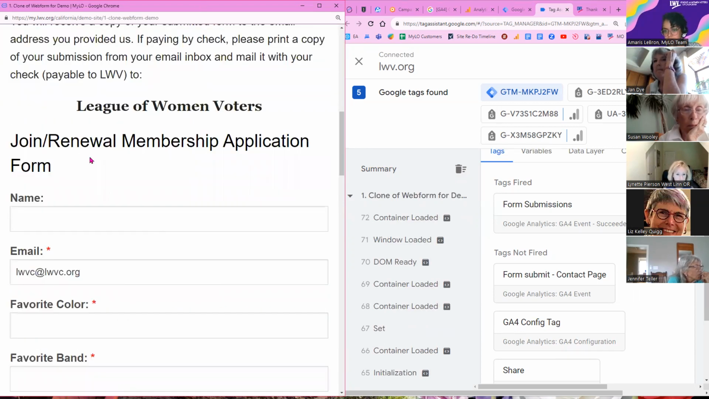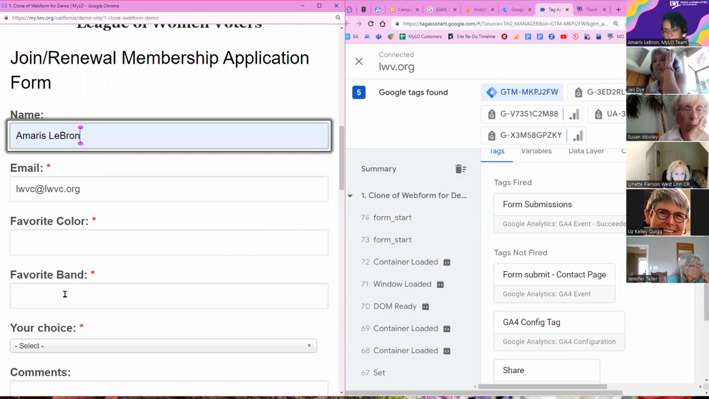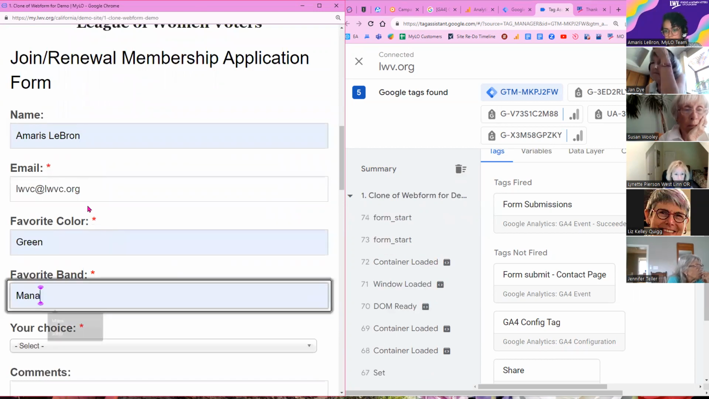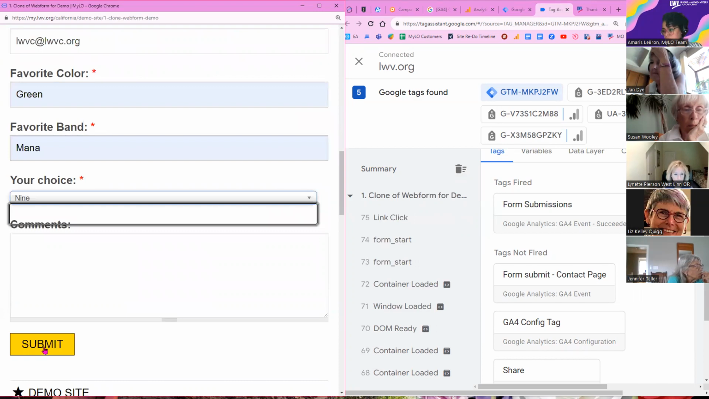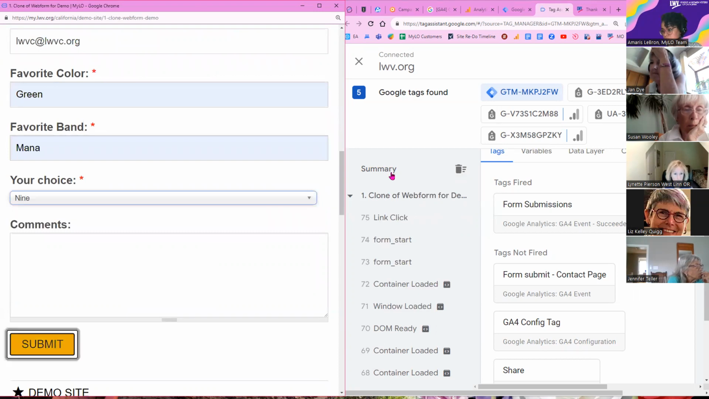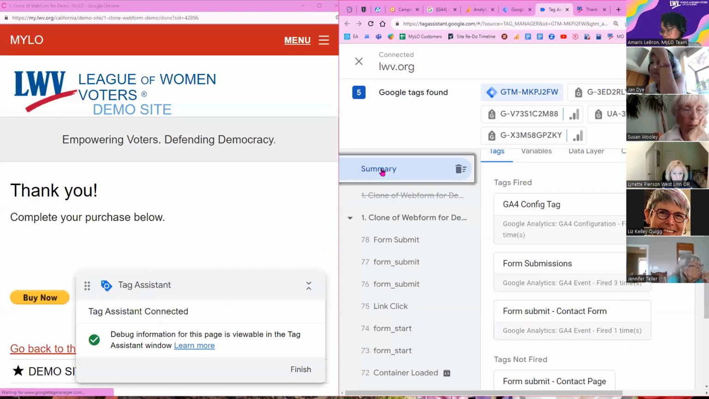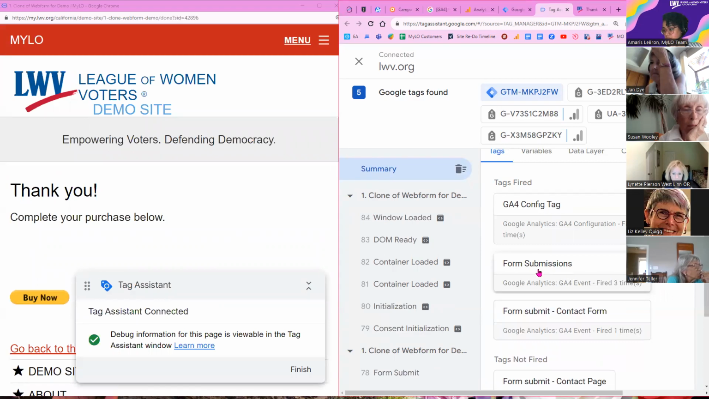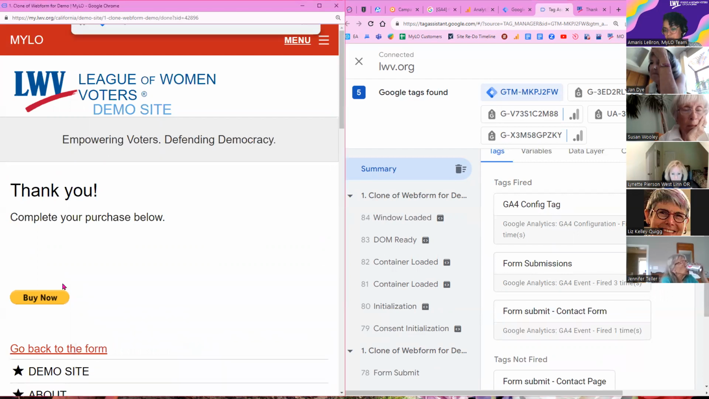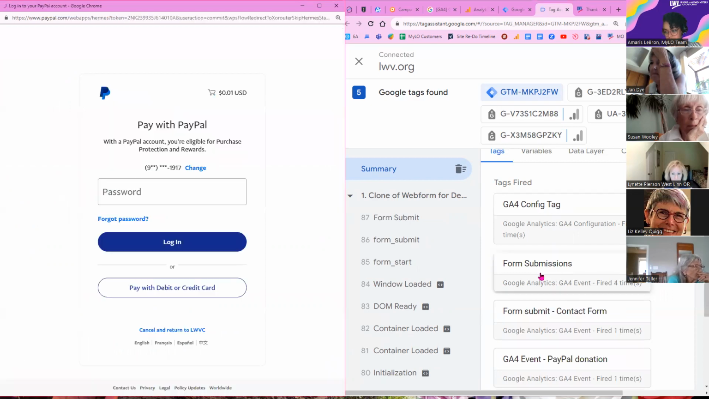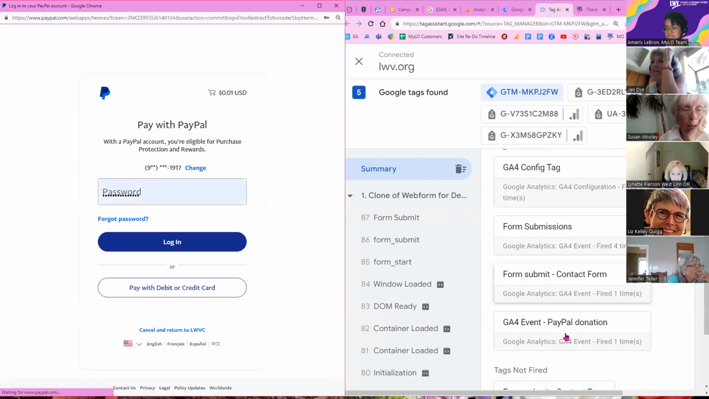So again, filling out the form. And we submit. Sorry, I should probably have kept it on summary there. So the form submission, again, was tracked. Now the moment of truth. I click on our Buy Now button, and an additional form submission was tracked, but we see a separate PayPal donation event was tracked.